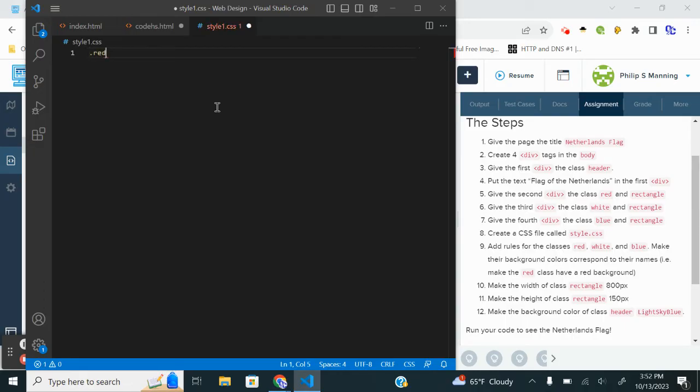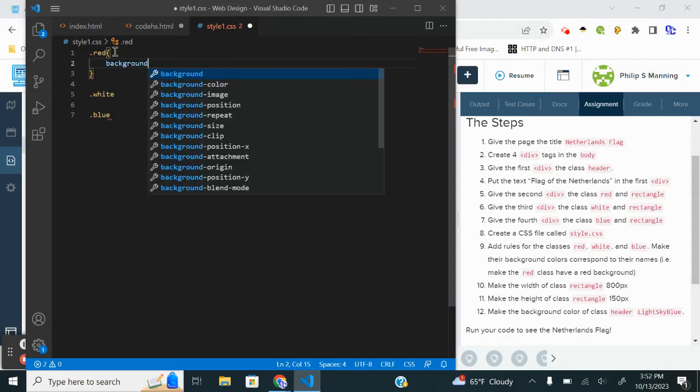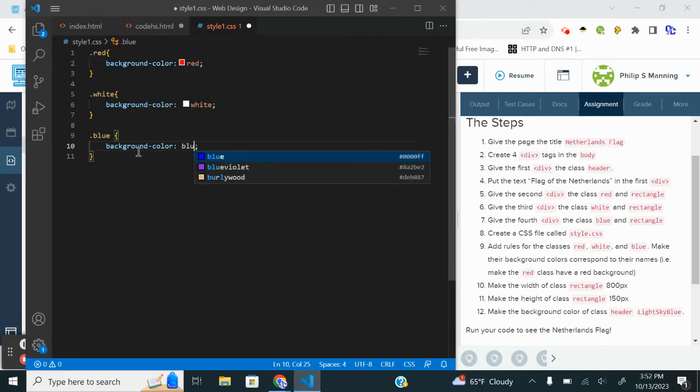So we're going to do dot red, dot white, dot blue. This is to make their background colors correspond to their names. So red, we're going to give it a background color of red. White, we're going to do our curly bracket, press enter. Background color white. Blue, we're going to space, curly bracket, background color blue. Okay.